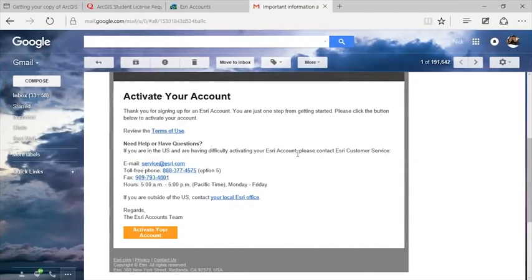Now I'm going to skip ahead a little bit to save time. I'll do that a few times during this video just since there are so many steps and I don't want to just bore you with every single part of this. So here's the email I received from Esri. You'll receive it to your email address, open it up, and it'll give you instructions to activate your account.